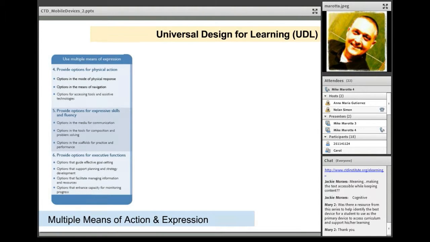And then finally, the last one, looking at giving the student multiple means for action and expression. How do I show what I know? So giving them options to express themselves with whatever tools there might be.